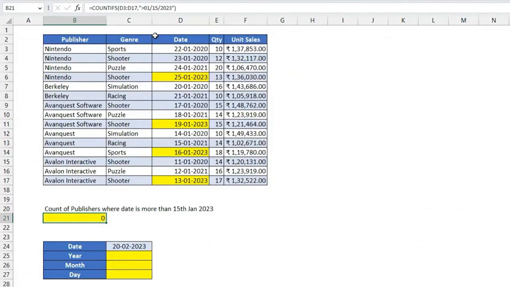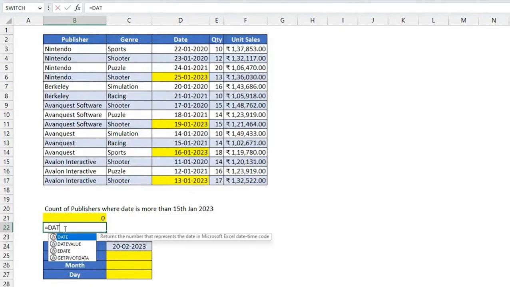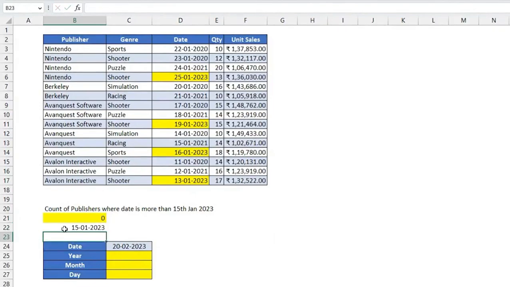There are many more scenarios where date is part of another function, and this is where the date function plays an important role. Before we use a date function in the COUNTIF formula, let me show you how the date function works. So 15th of Jan 2023 can be written as equal to DATE and the start bracket. The syntax is year, comma, month, comma, day, where the year is the number of the year or a cell reference which contains the number of the year. Similarly, month is the number of month or a cell reference which contains the number for the month. And the last argument is day, which is the number of the day or a cell reference which contains the number of the day. So if I type 2023, which is the year, comma, month, which is Jan, comma, day is 15th, and if I close the bracket and press enter, I get 15th of Jan 2023.